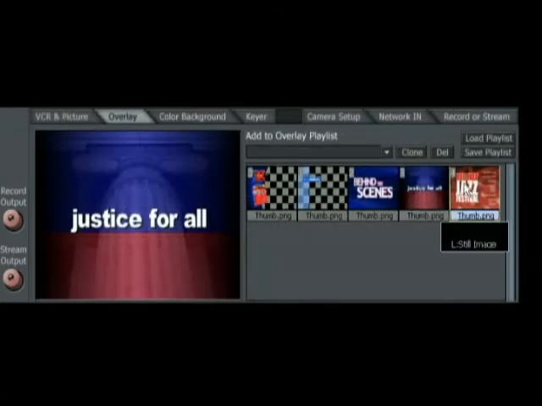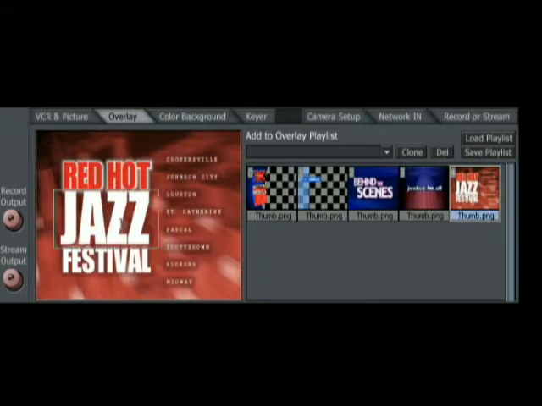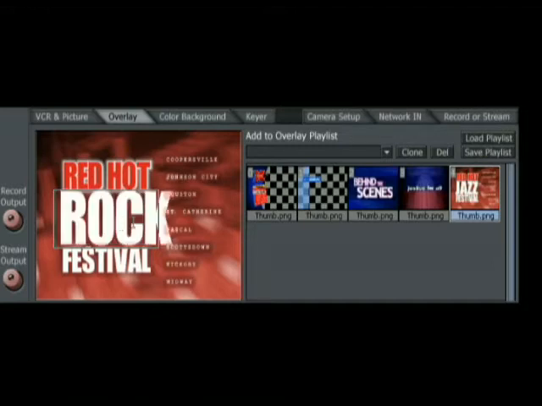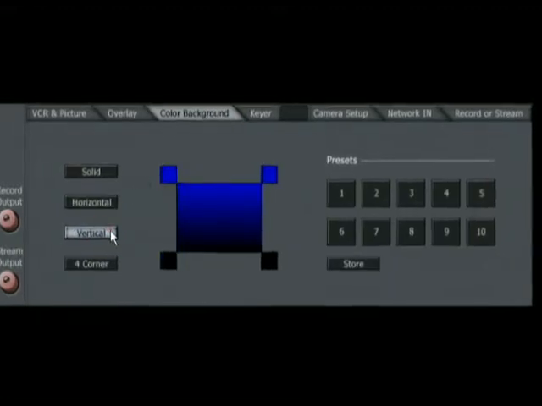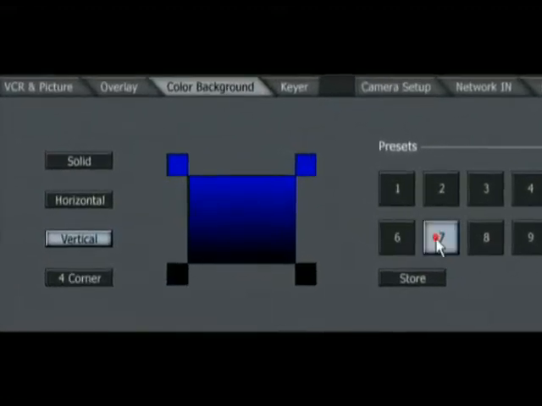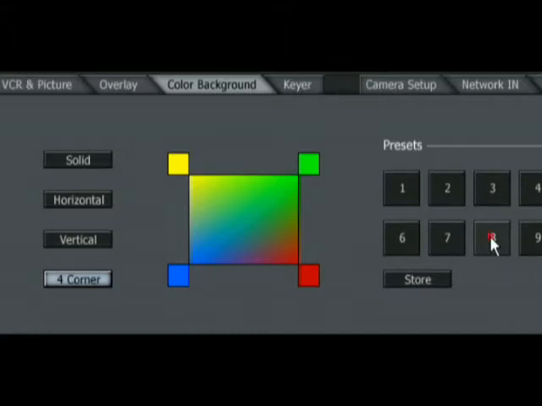The Overlay tab allows you to load in templates and easily replace the text. Then these graphics can be added to your presentation. The Color Background source also has a tab. Here you can select and store presets and design your own color backgrounds.